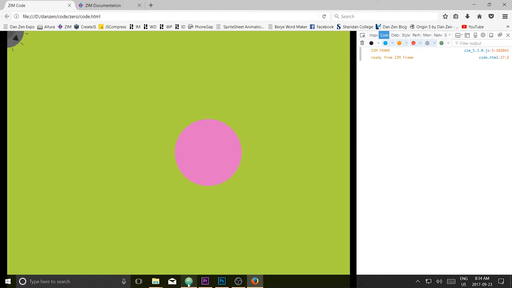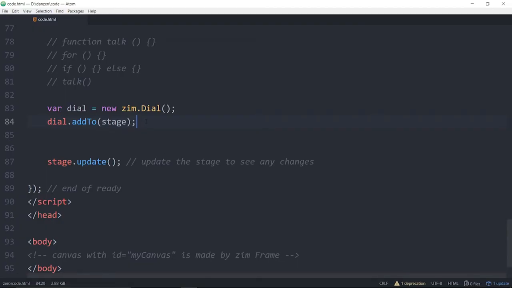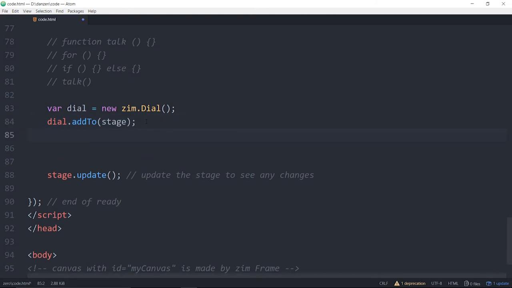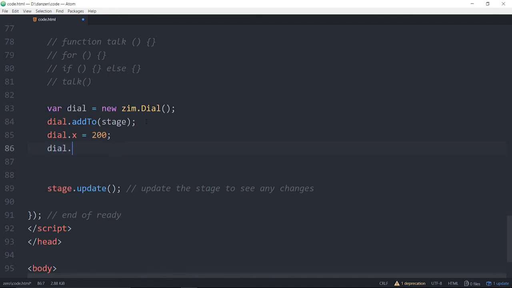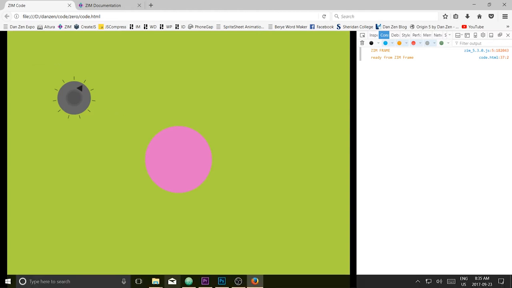Now there's two ways that we primarily move it. We could use the X and Y property. That's sort of the traditional way, I guess. We would say dial.x is equal to, how about 200? And dial.y is equal to 200. Okay, so we refresh that. And there she be. If we're going to make the circle bigger, that might be a touch close, because as the circle gets bigger, it might hit the dial. Why don't we move it up just a little bit?